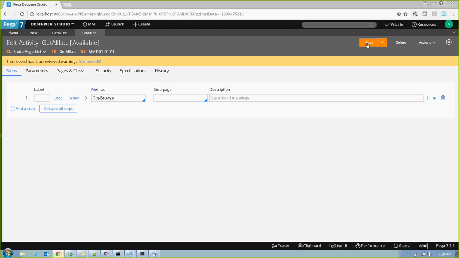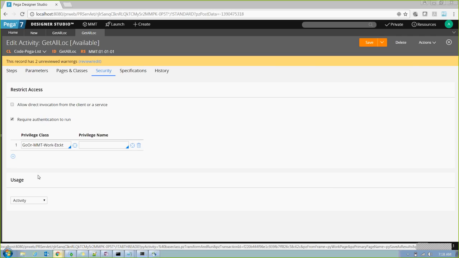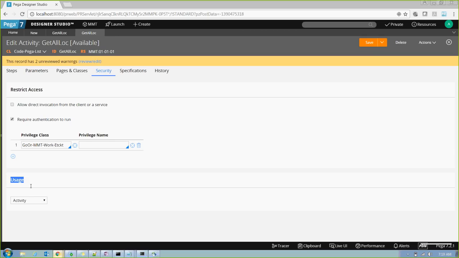So two things you need to remember whenever you're using an activity in a data page. One, if the structure is list, you have to put it in Code-Pega-List. Two, under the security tab, there's something called usage. Usage means where you are using this activity. If you're using this activity in a data page, you should change it to load data page. Okay, there are various contexts. So if you're using this in a UI, it is activity.